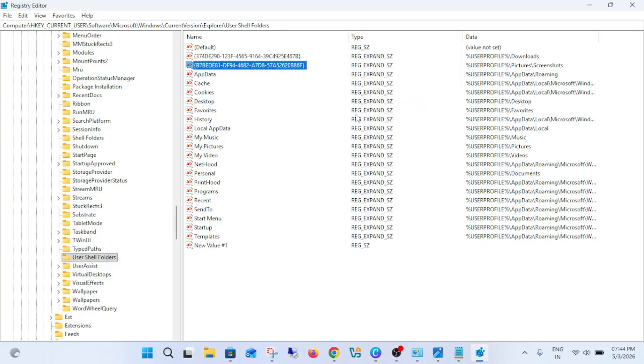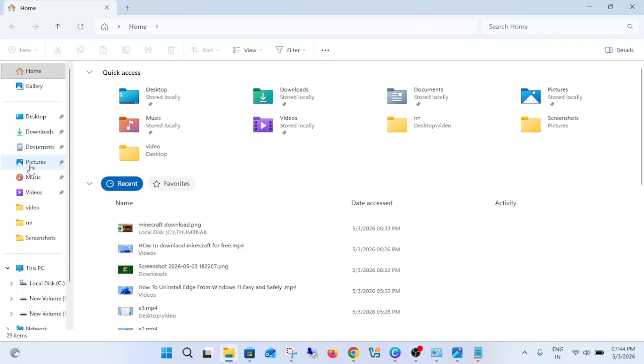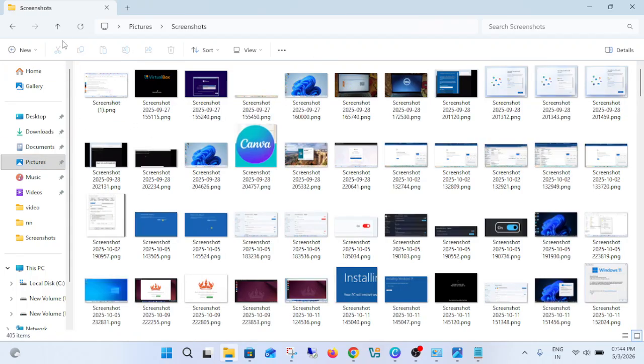If it is already present here, then you should not create another key value, just make sure it is present here. And that's all. Simply restart your Windows, and its path is profile, pictures and screenshots, and thereafter it will be saved into your Pictures folder here simply inside this.